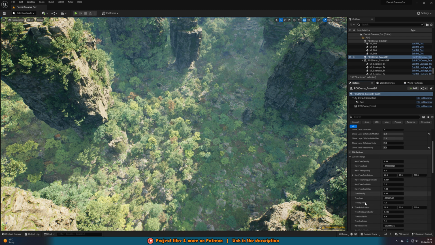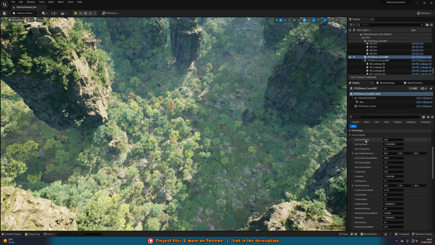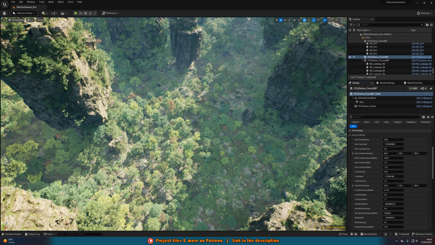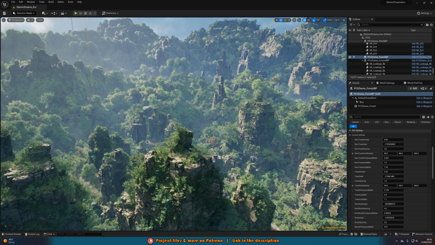And we have the current settings for the PCG as well. So we have the hero tree density, the point extents. So we have all of these changes here, which I'm not going to go fully into, but I've gone over the basics, which you can really see changing here.